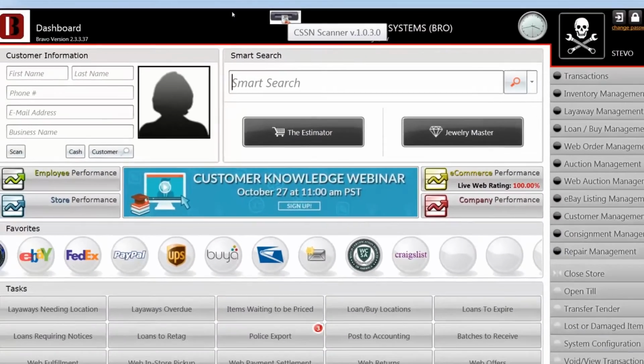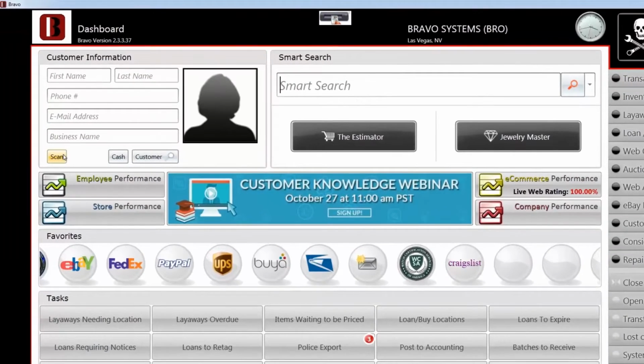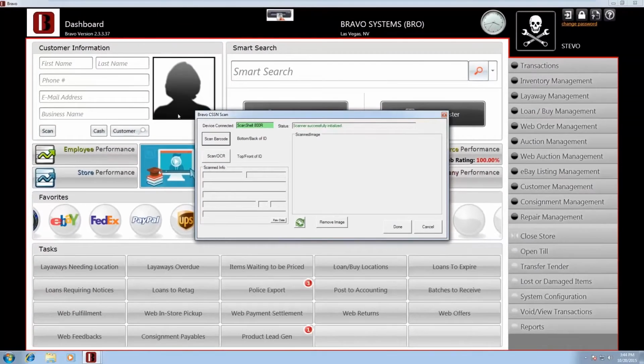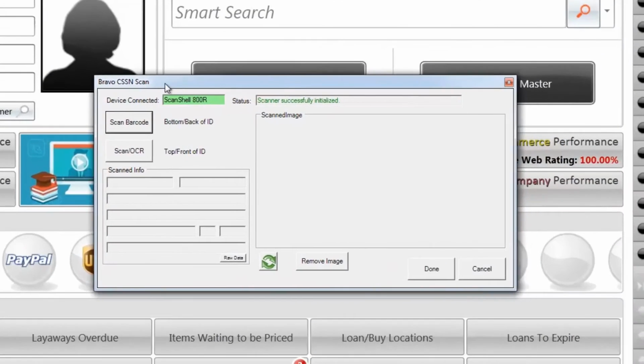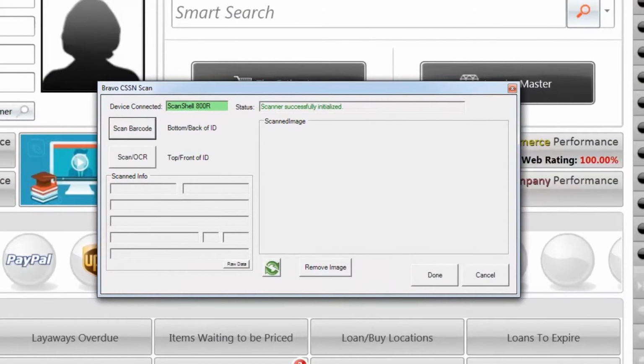Next, click the Scan button in the Customer Information area of the Bravo dashboard. The Bravo CSSN scan window will appear. If the ID scanner is working correctly, you will see the words "Scanner successfully initialized" in the status field. If the ID scanner is not working correctly, the words "Scanner is not initialized" will appear in red. If this is happening to you, please submit a help desk case or call for further assistance.